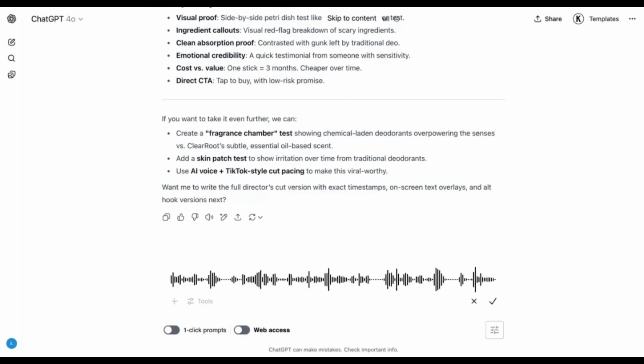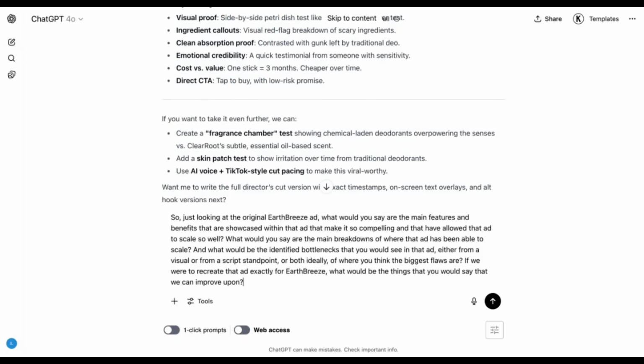And what would be the identified bottlenecks that you would see in that ad, either from a visual or a script standpoint, or both ideally, of where you think the biggest flaws are? If we were to recreate that ad exactly for EarthBreeze, what would be the things that we can improve upon? So this is the way that I'm using it when I'm doing variations. I'm asking it all these types of questions, and I actually go one step further.